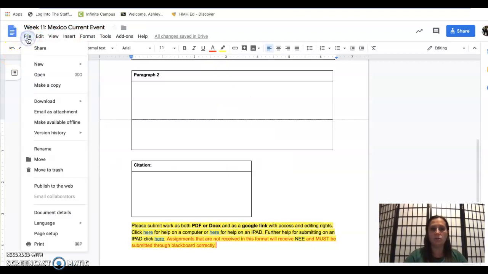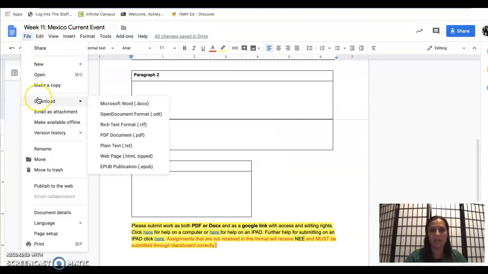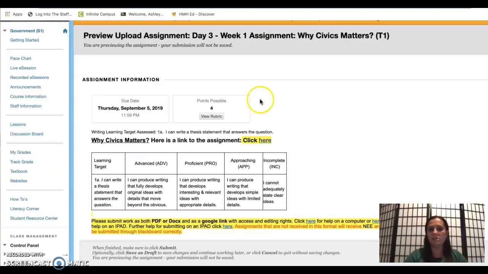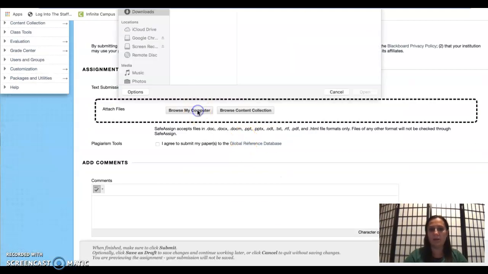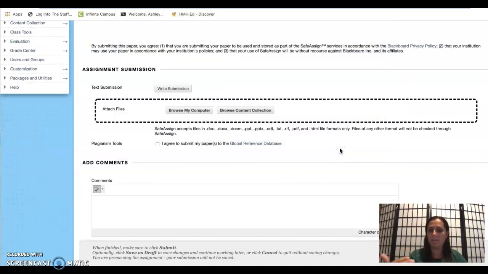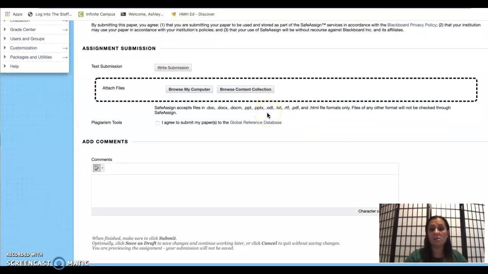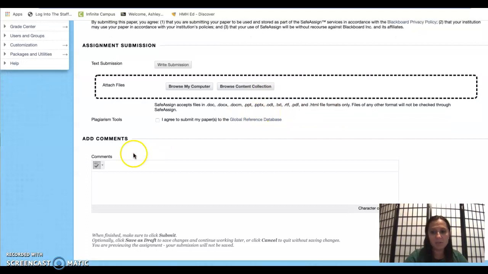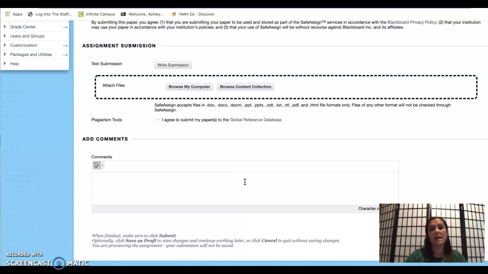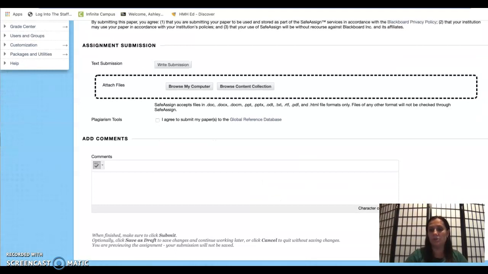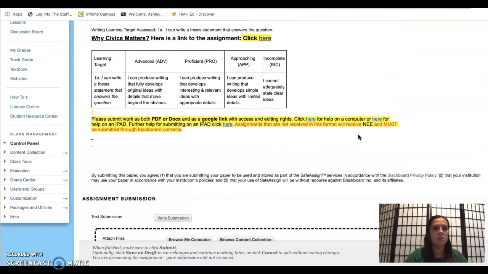So all you need to do on a computer to change it to a PDF is go File, Download as a PDF, and then for your assignment you would just click Browse My Computer and attach that PDF. I also would like, you don't have to, but I would prefer if you also put a link to your Google document with editing rights. So if I want to give you really specific feedback on that Google document, I'm able to then. And then all you simply do is click the Submit button, and now you submitted your work.